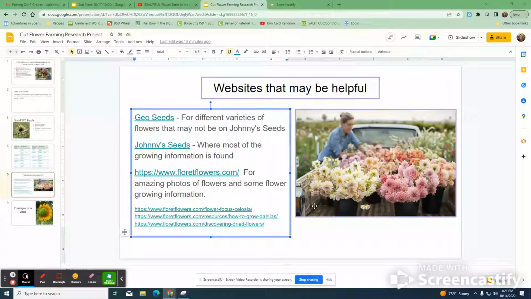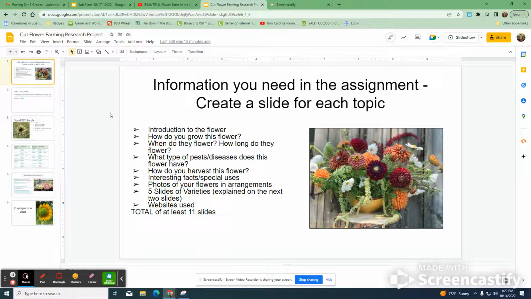All right, we are going to be doing an assignment while I am out of town. You're going to have a sub for 4 days. It is a cut flower farming research project. So you were assigned a flower on Friday. If you were absent, go to Google Classroom.